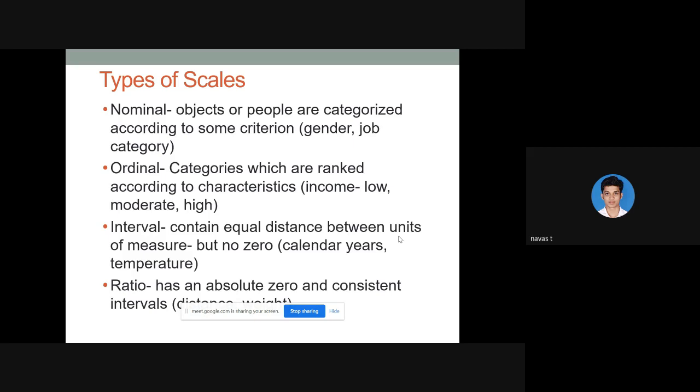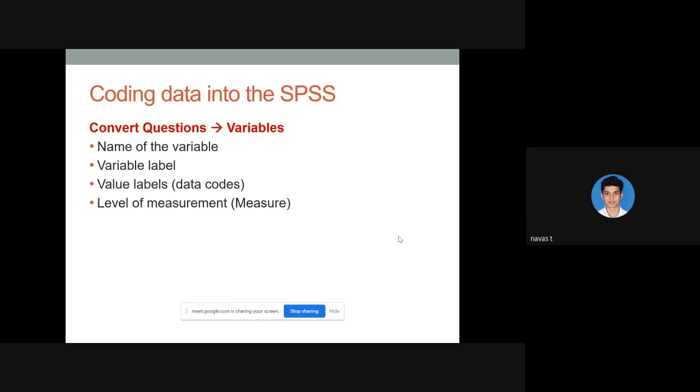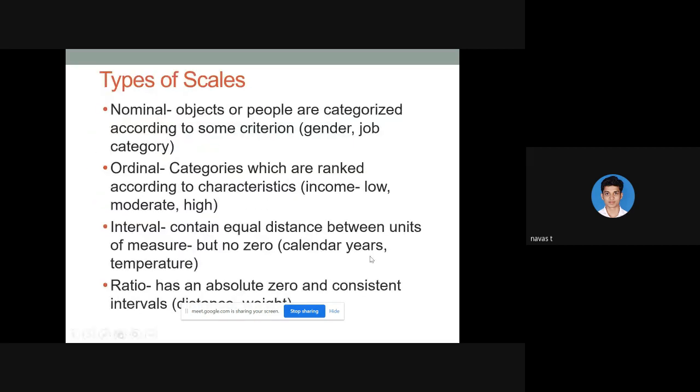marks of students in a class. It can be intervals such as 0 to 10, 10 to 20, 20 to 30, 30 to 40, etc. It's an interval. Also, ratio has an absolute zero and consistent intervals. For example, distance and weight also come under ratio scale. In SPSS, there are only three scales. One is nominal scale, the second is ordinal scale, and interval and ratio scale are under the scale category.